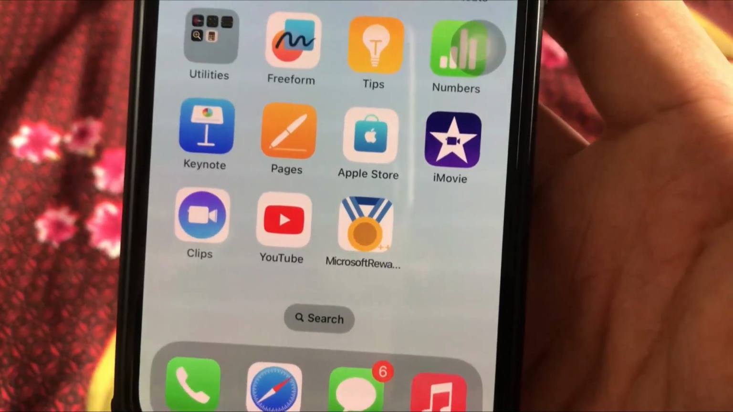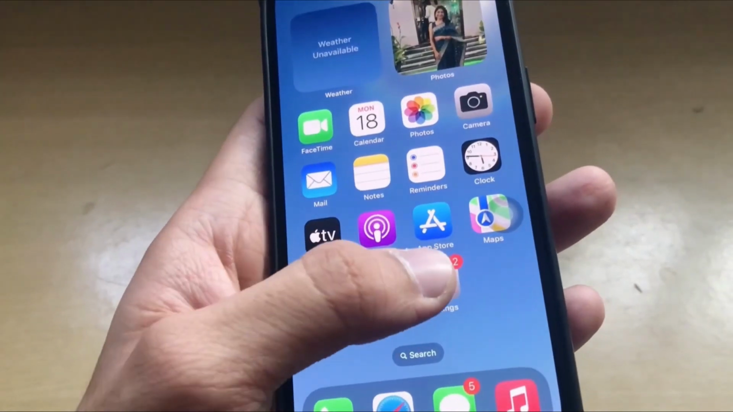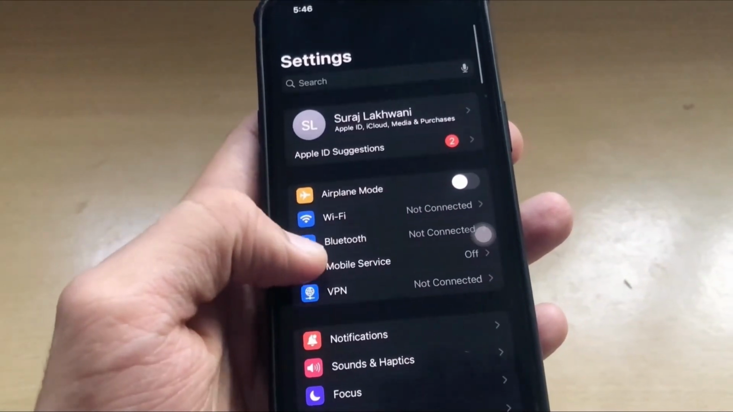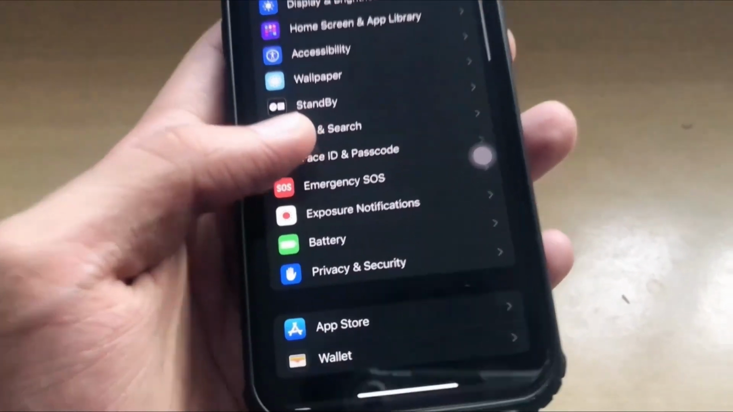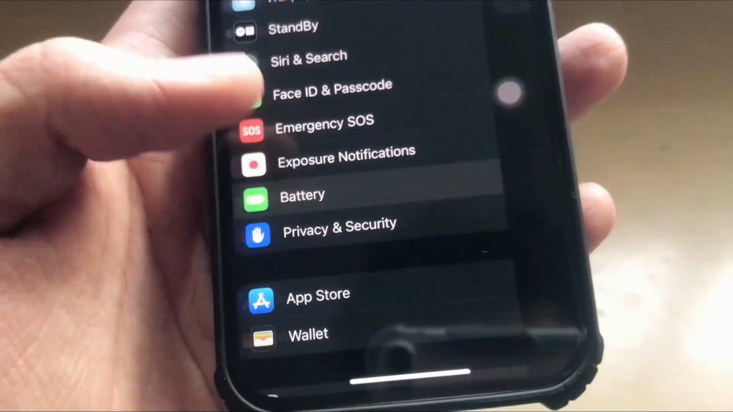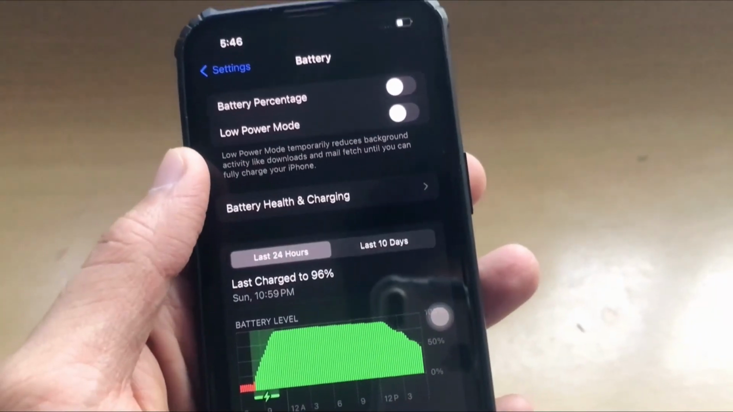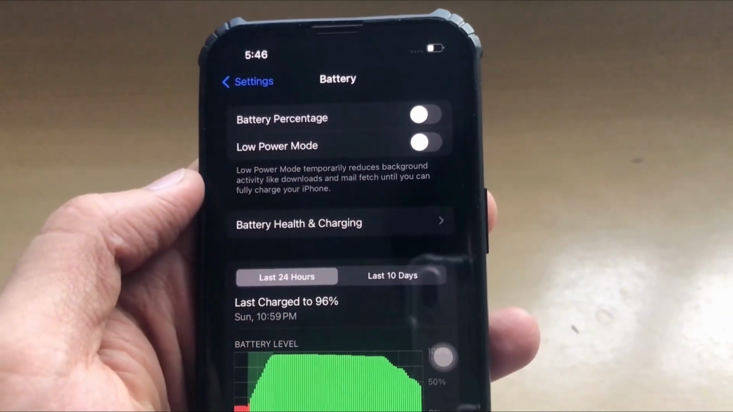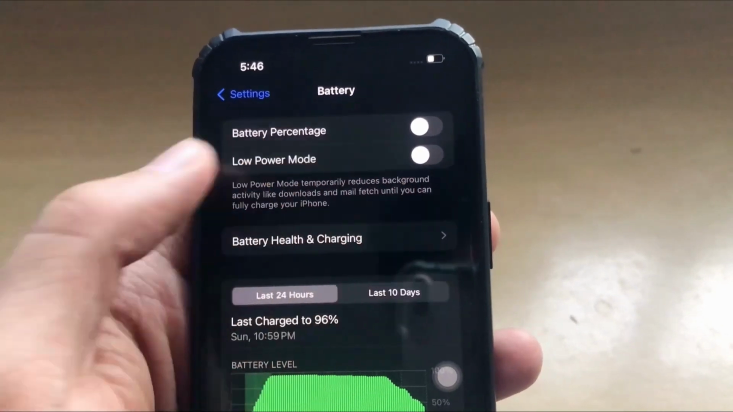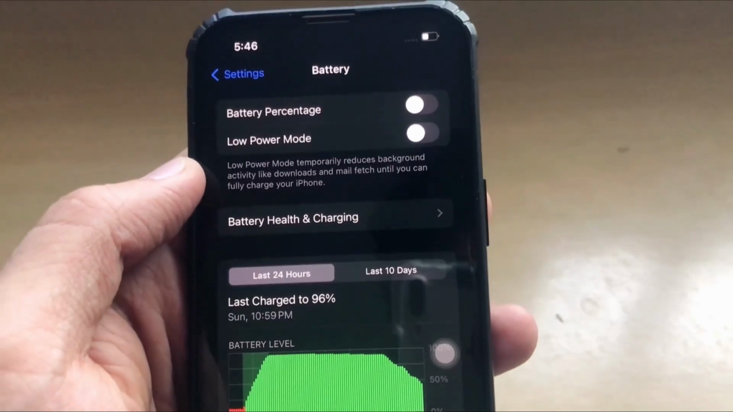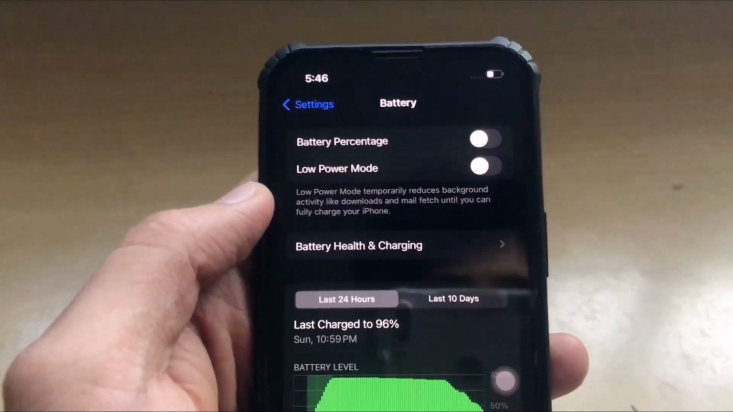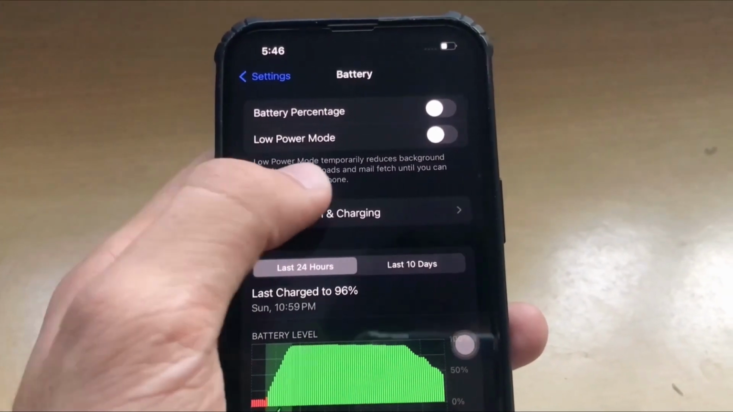in your iOS devices. All you have to do is go to settings and then scroll all the way down. You have to go to the battery section. Click on the battery section and then make sure that the low power mode is off, because if the low power mode is on, your app won't function properly. So make sure that the low power mode is off, otherwise you won't be able to install the mod application.